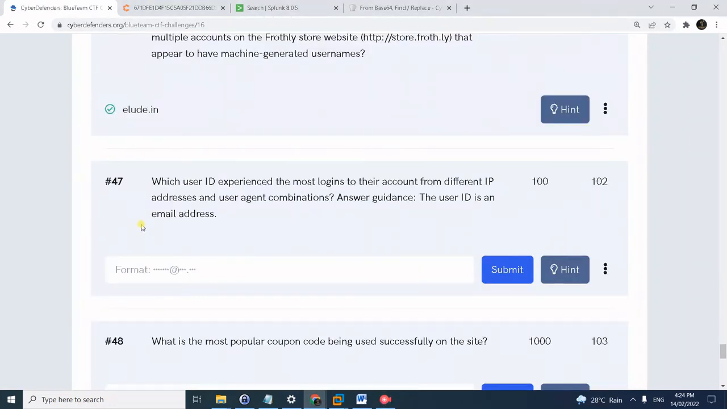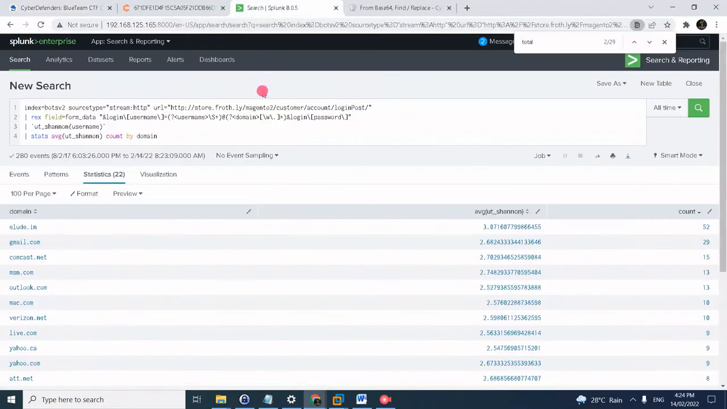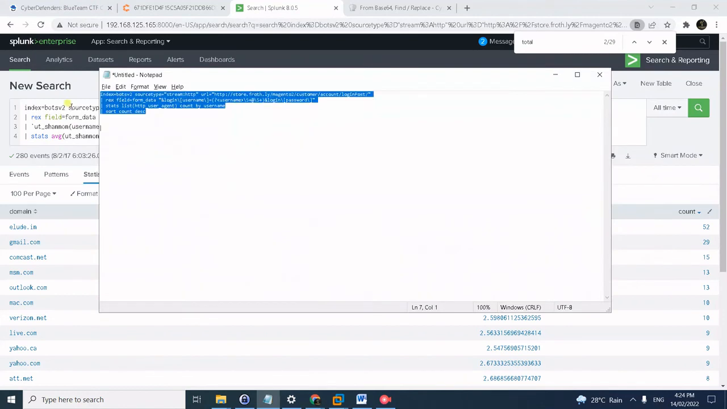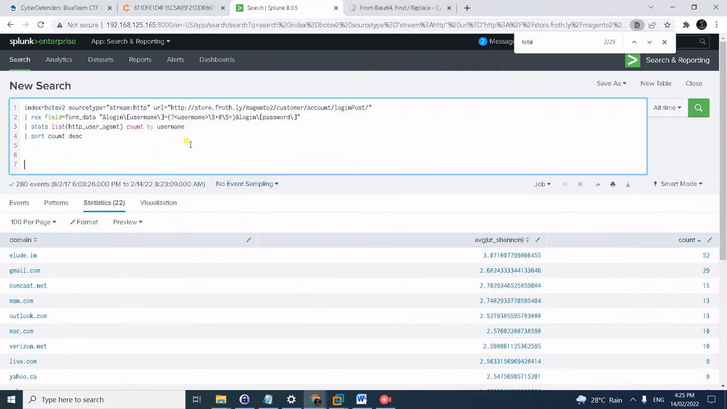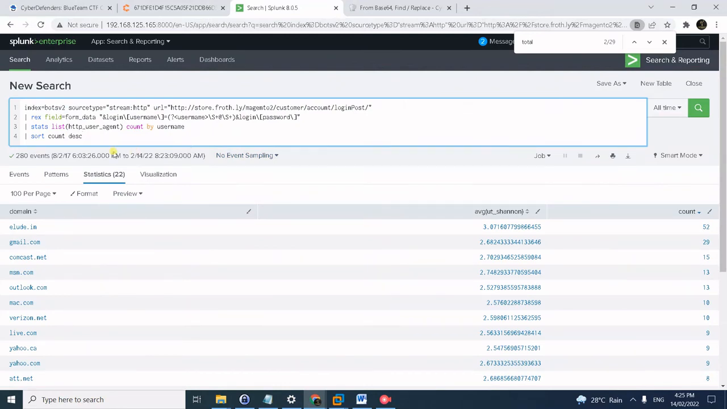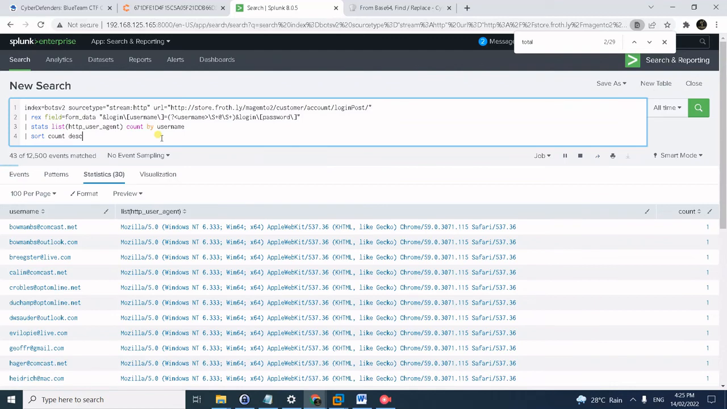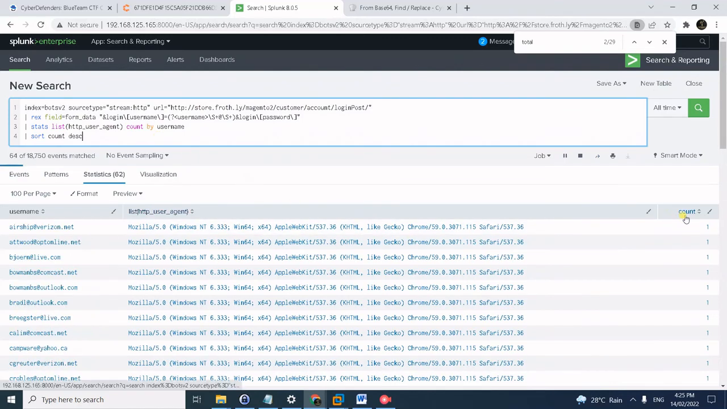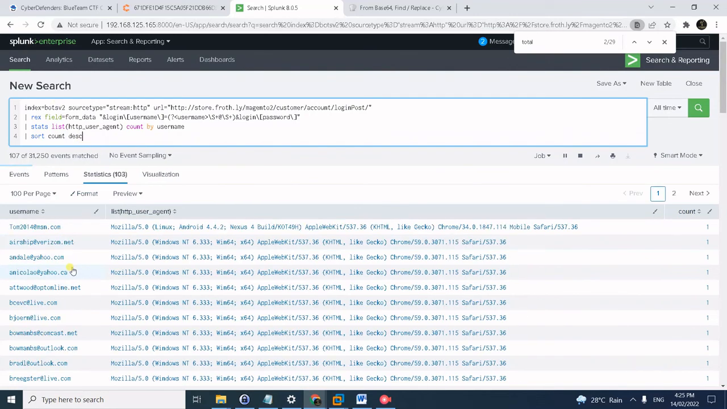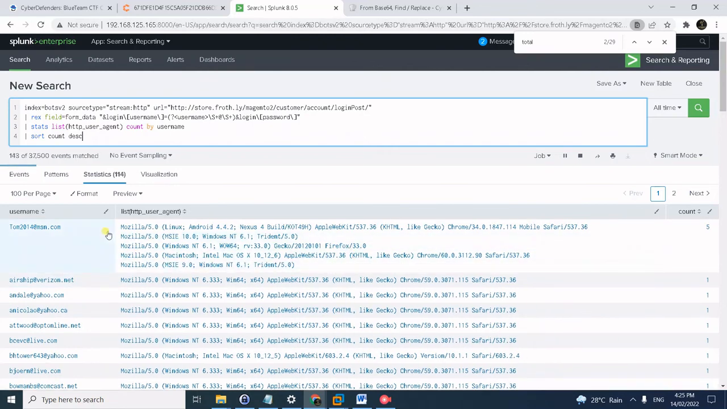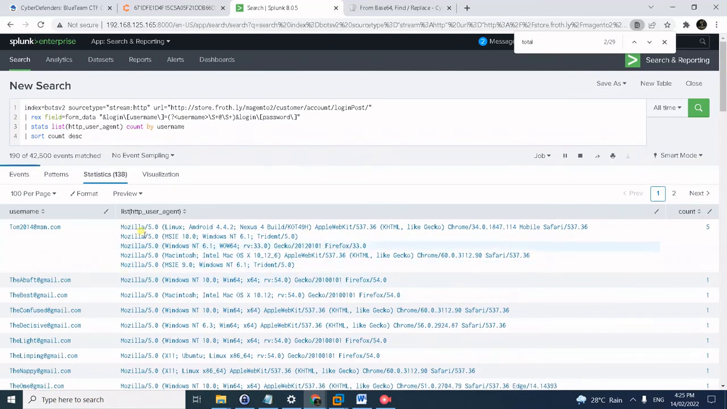Okay, next. Which user ID experienced the most logins to their account from different IP addresses and user agent combinations? Okay, so let's reuse the previous query here, but this time we will check the HTTP user agent count by username. Okay, and then sort the count descending. Okay, this is the actual username we're looking for.